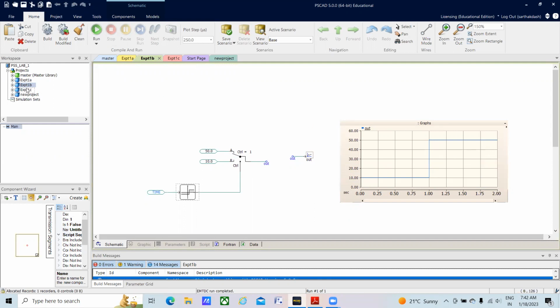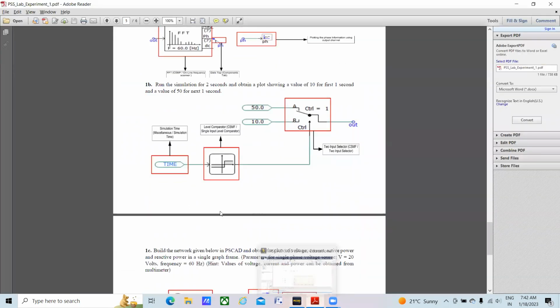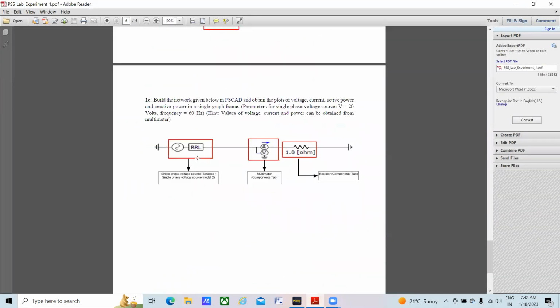So going to the next activity of the first experiment. What is given here in the next activity? Here it is written to build the network given below in PSCAD and obtain the plots of voltage, current, active power and reactive power in a single graph frame. The parameters of the single phase voltage source are given: voltage should be 20 volts, frequency should be 60 hertz, and we have to obtain the voltage, current, and active and reactive powers. And this is the circuit.